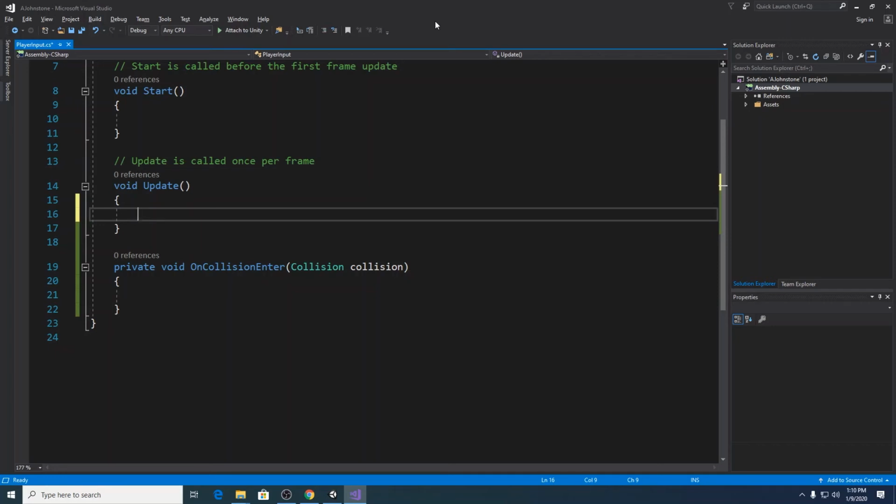Alrighty, so a couple different problems. We have to take input. We probably want to modify, manipulate that input a little bit, and then we want to apply that input or the variables to our character and push the character around.